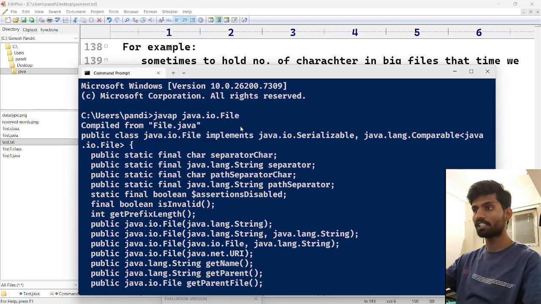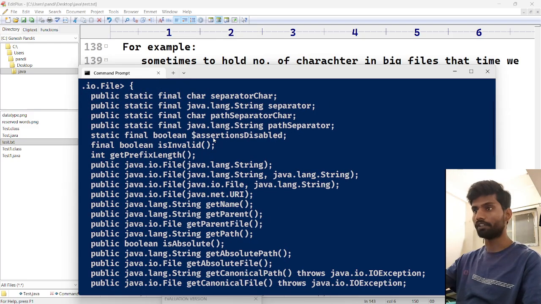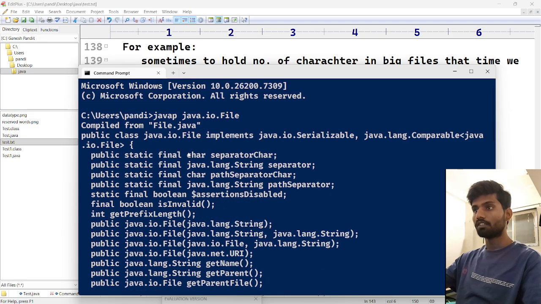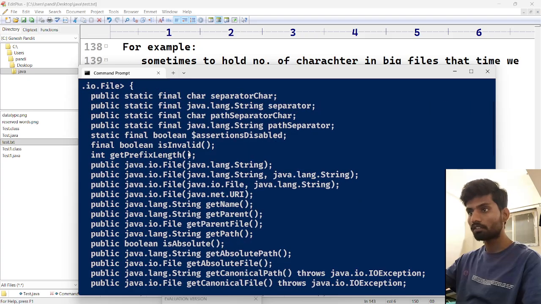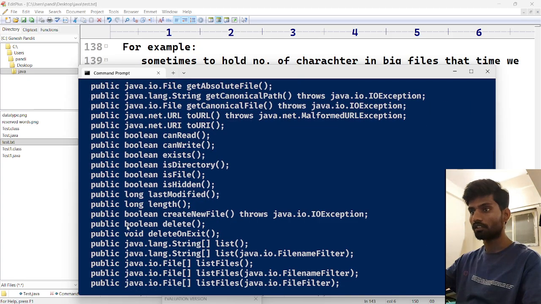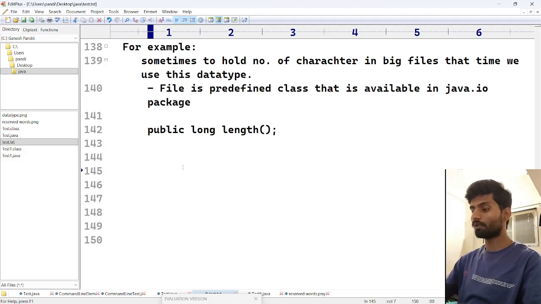Remember, here we can't give any semicolon. See here, is any length method with return type long available or not? Yes, this is the length method. It is predefined in the String class, but in this class it is overridden with a long return type. So it's proof that the length method has a long return type in the File class.